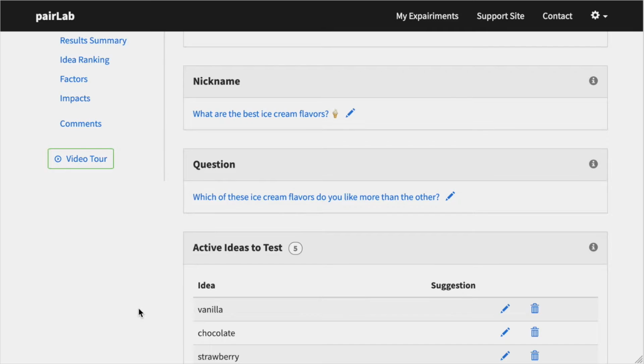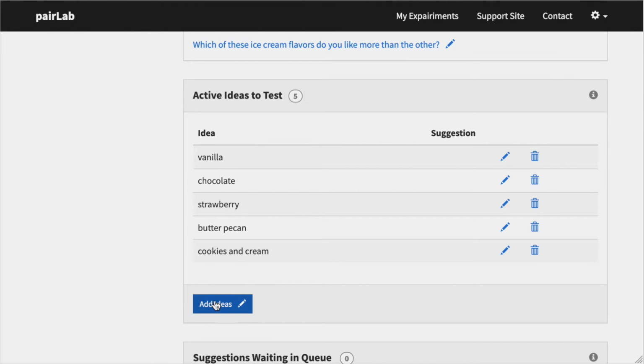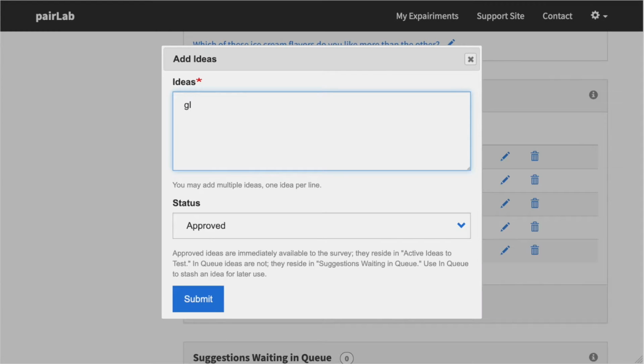Now we get to active ideas to test. You need 3 ideas to open a survey. The demo already added 5 for you, so let's add some more by clicking the Add Ideas button. Put your ideas in the idea field. You can add more than one by putting each idea on a new line.